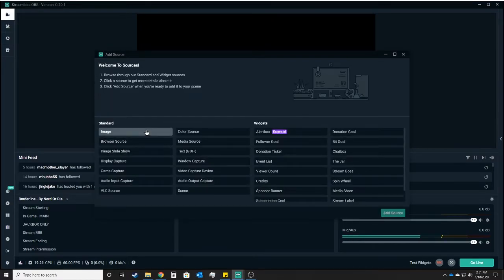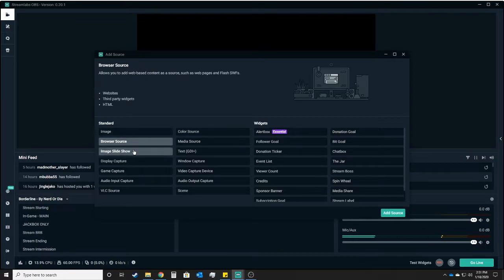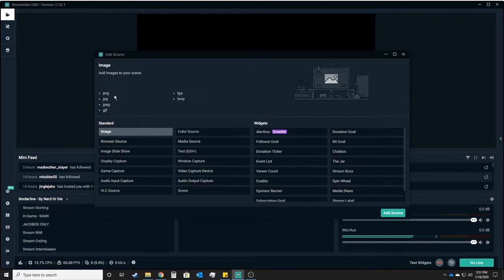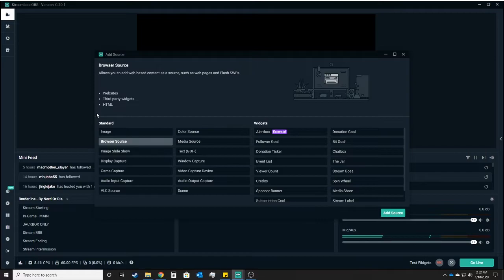This layout I like a lot better because as you click on different parts of it, it'll explain what it works with. So for example, the image, you could do a PNG file, a JPEG, a GIF, I'm not sure what TGA is, or a bitmap. The browser source, if you have something linked to a website or HTML, just like I explained before, where you can link on Streamlabs for the alerts, you would use a browser source. So it would alert the software if somebody is following you, subscribing, hosts, or raids. And that gets set up typically through the website.